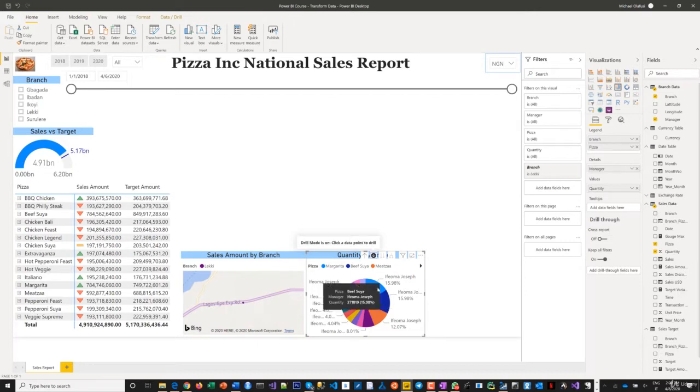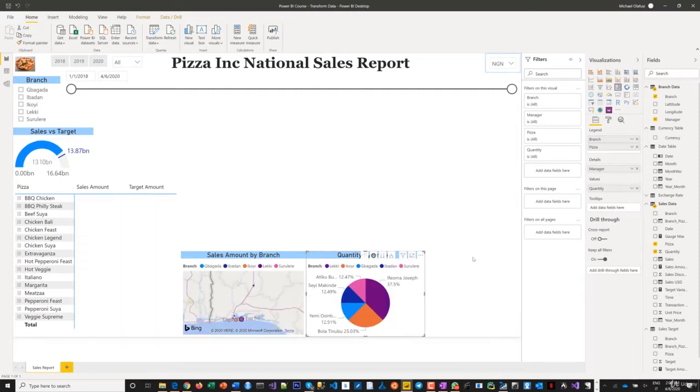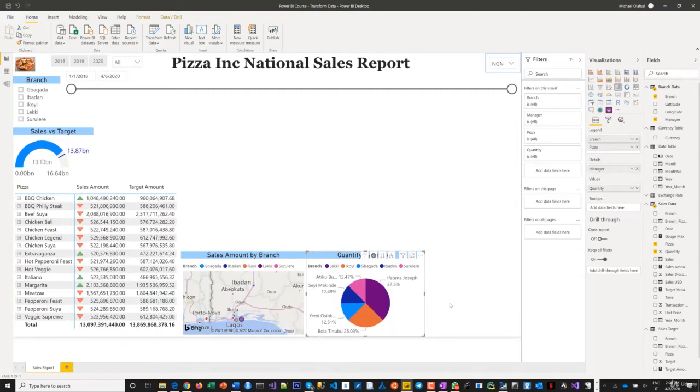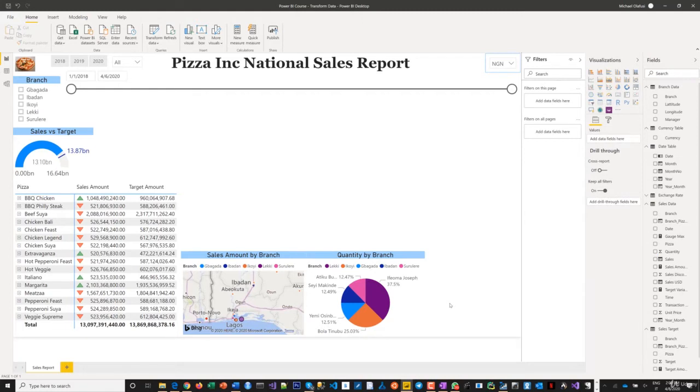So the different pizzas sold by that branch, Margarita. The pizza is repeating the same names, right? That's because somewhere our relationship is messed up. It's not able to figure out which one. So you can go try and see if you can fix that. I'm just going to go ahead with the class and show you. I think I should just move on.